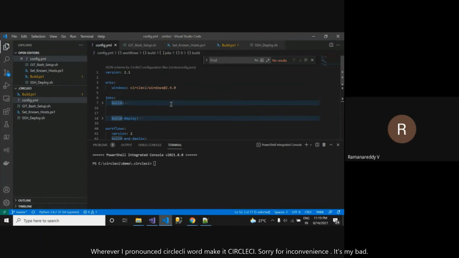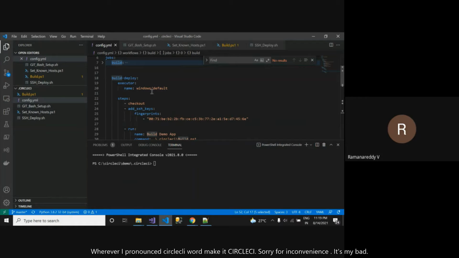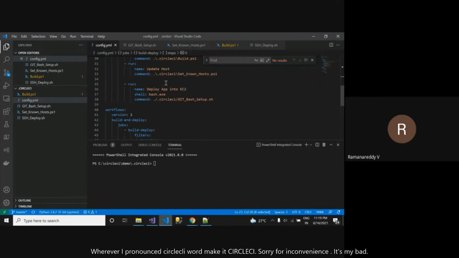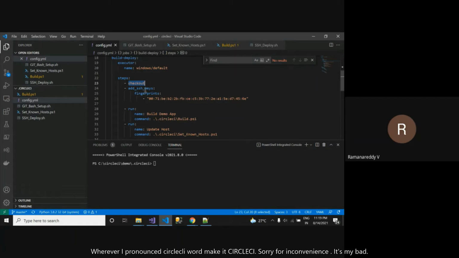Right now, let's assume I'm changing in the master branch, which is my release branch. My executor is Windows default. We have steps within this job, and it will follow the steps. Initially, what we need is the source code, right? It will check out the source code from Bitbucket, the particular release branch. Based on where you committed, it will pick the source code. After that, it will add the SSH keys.